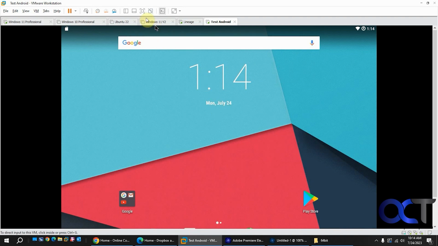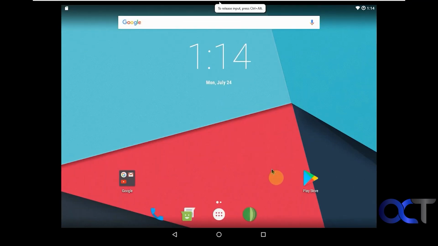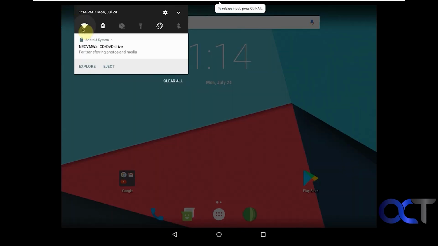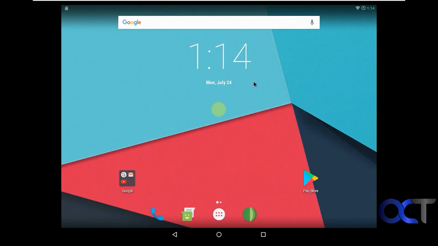There's the desktop. I'm going to make this full screen. If you go to the Play Store, you'll have to sign in with your Google account. You can also get to the settings from the drop-down bar up here. Even though I'm not using a wireless connection on this virtual machine, it thinks it's using wireless for the internet. You might also have to change your time from the settings, depending on your time zone.